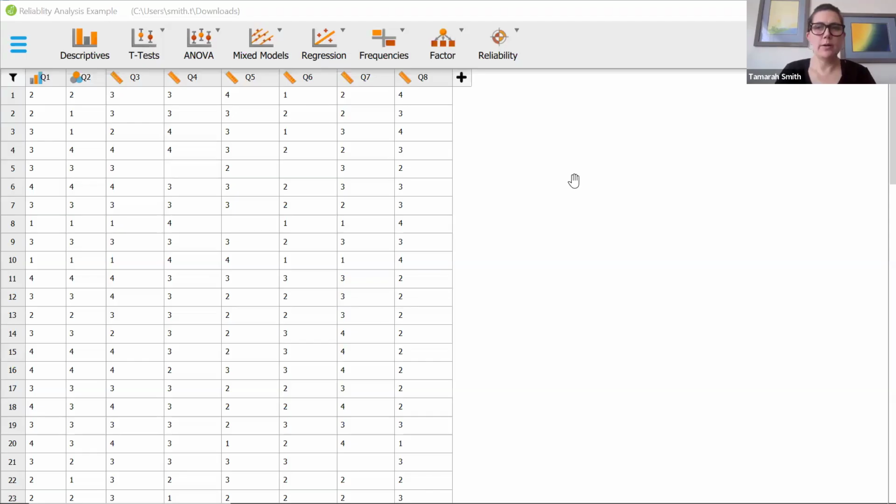All right, everyone, we're going to jump in here. We're going to take a quick look at how to do an inter-item reliability analysis. We've got items from an instrument, and we want to see how reliable those items are, if they play well together, for lack of a better term.